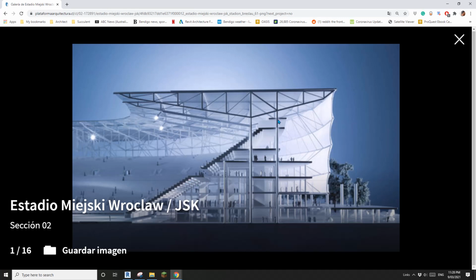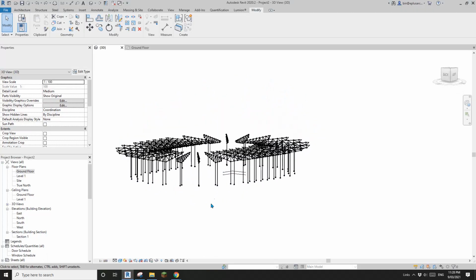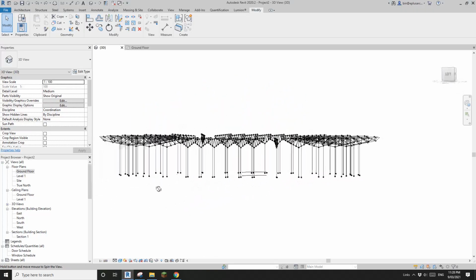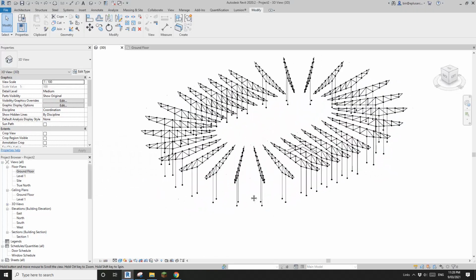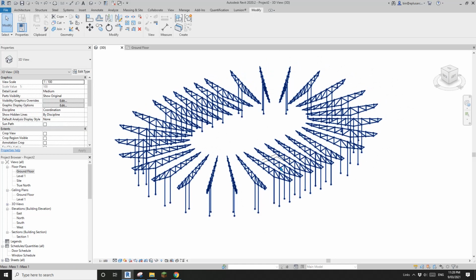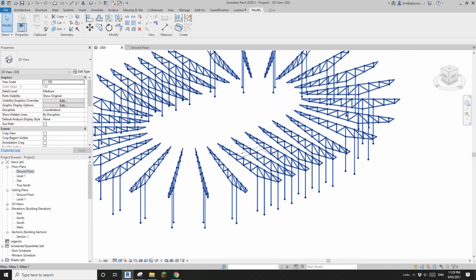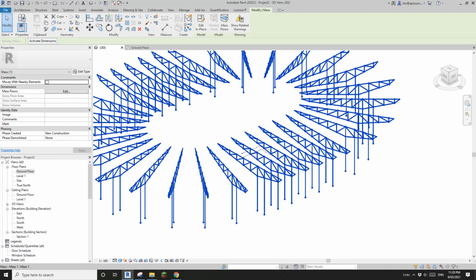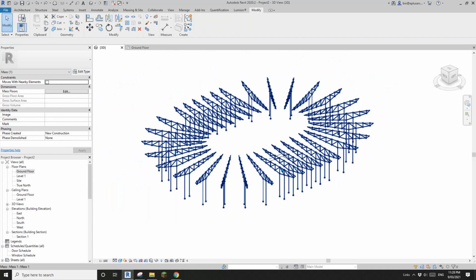Today let's model this structure here. It will be something like this. It's quite simple and basic, and we're going to use an adaptive family instead of chairs. Okay, so let's start.